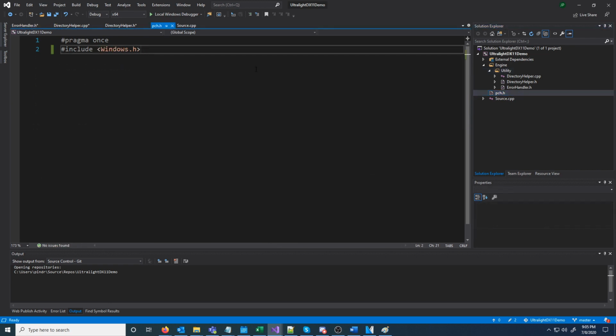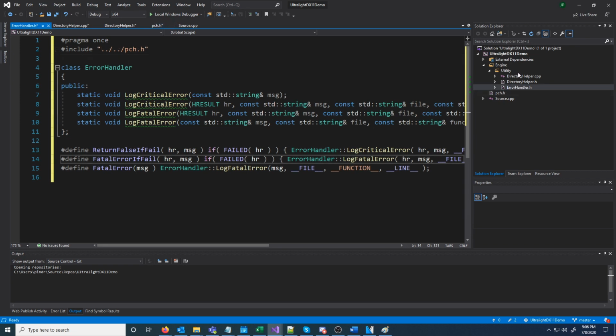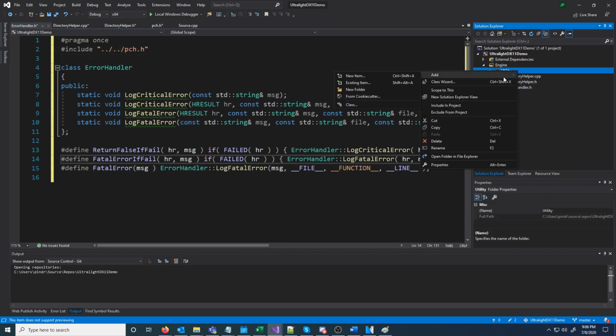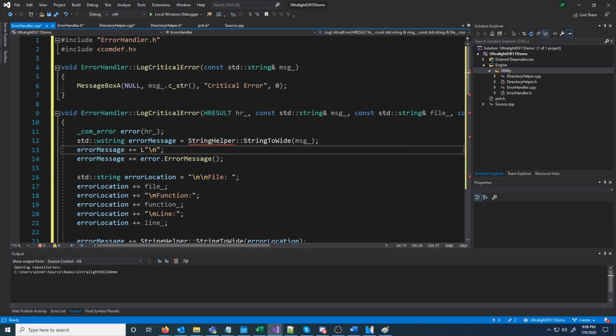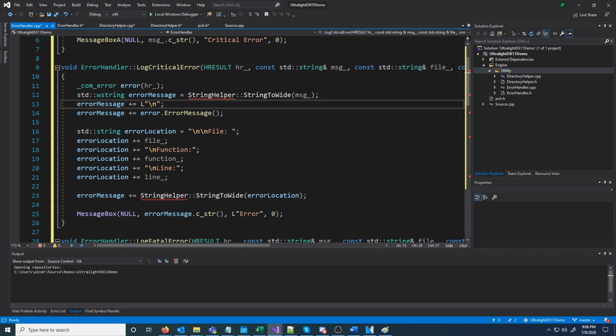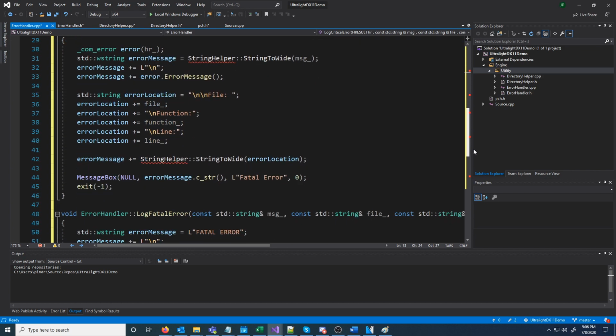So let's go into the precompiled header and add string. Now let's create the CPP file for our error handler class. Our CPP file is just going to have the functions where we are creating the strings to display in the message box for the errors. The critical errors will just display a message box, but the fatal error functions will also exit the application with an error code of -1.